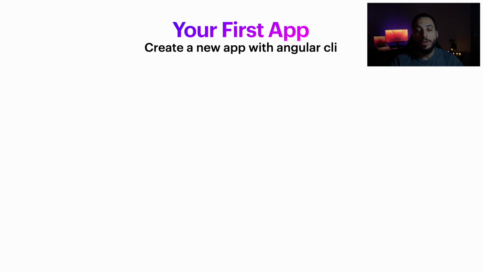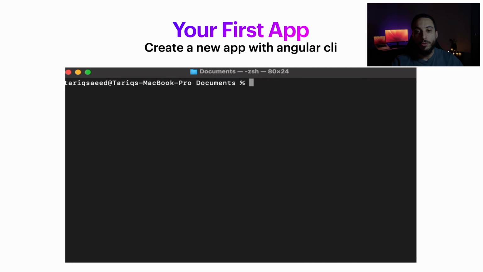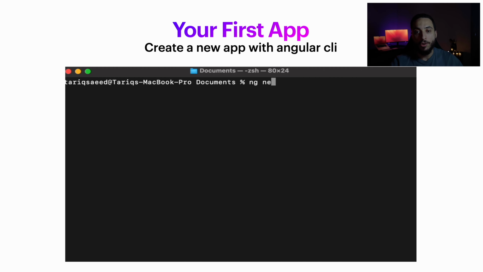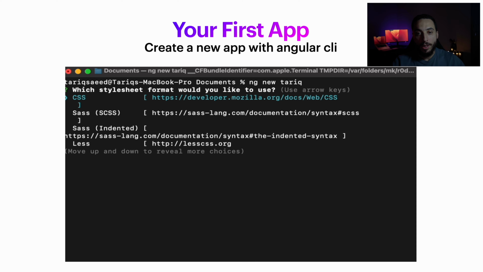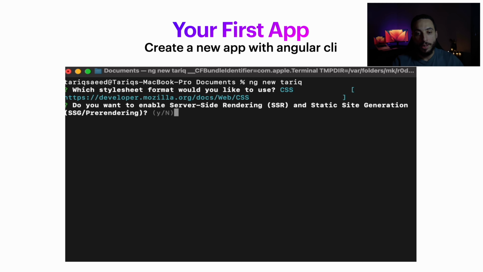Open up your terminal and use the command ng new with the name of your application. You'll get a couple of prompt questions. Answer the first one with CSS and the second one with no. The second one is basically asking if you'd like to enable server-side rendering in your application. We will get into that later in the course, but not in this video, so I will answer with no.